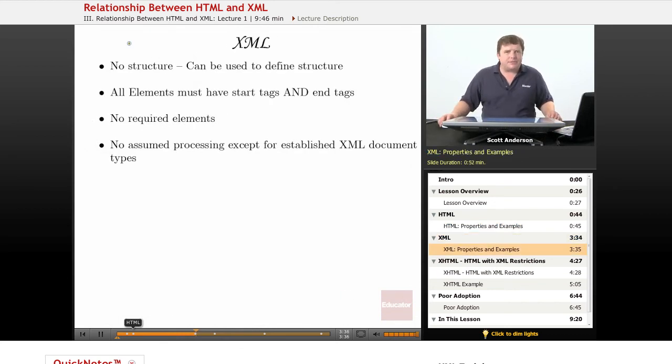In contrast, XML has no defined structure. You can use XML to define the structure of a document, but there's no particular sections that an XML document has to have. In contrast to freer versions of HTML, XML elements must have a start tag and an end tag. There are no required elements in XML. You can use or not use whichever elements you please, although you can define which elements are required or not required. And in contrast to HTML, where certain elements will behave a certain way in a browser or other HTML-compatible software, there's no assumed processing for any XML document that you create or any XML element type that you create, unless you're working with some established standard XML file type.